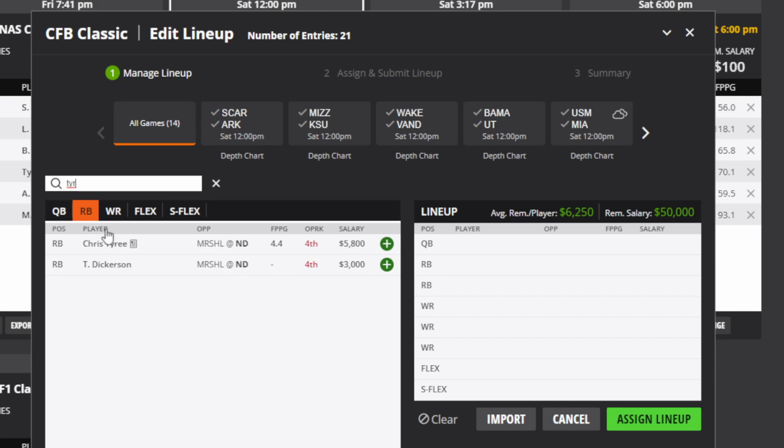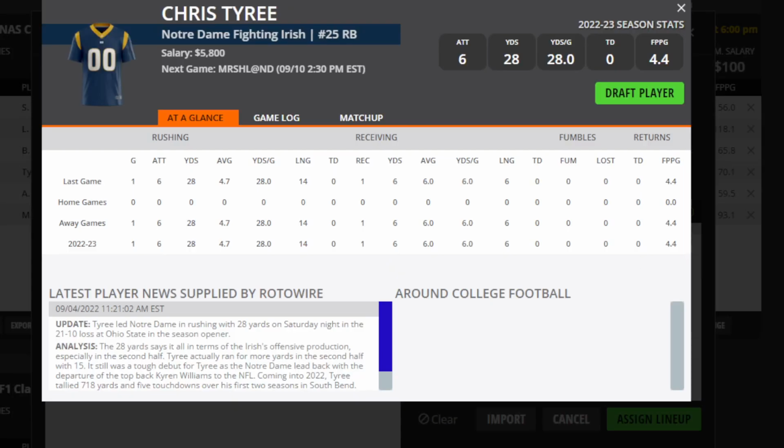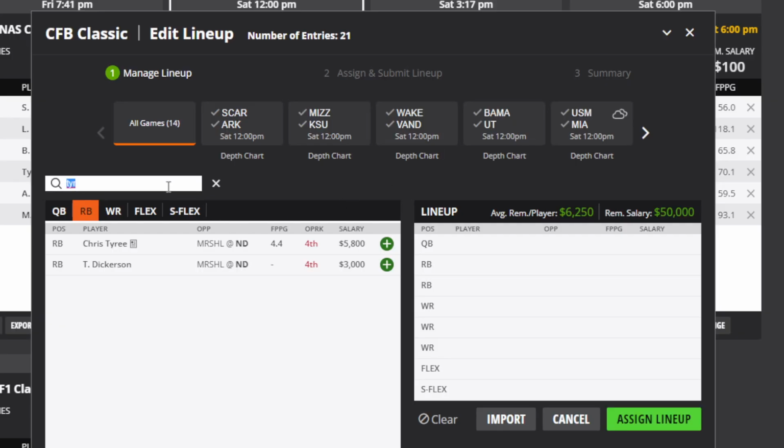Then I got Chris Tyree for Notre Dame, who really didn't do much in the first week, but he's got a lot of upside. And last week he played Ohio State, and you can kind of forgive that. He's going to get some touches. He's going to be the lead back, and he's going against a weak opponent, so he's going to get a much better opportunity here to kind of show off.